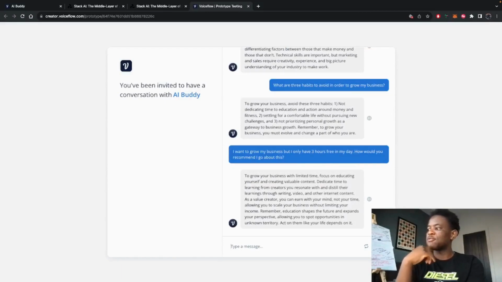To grow your business with limited free time, focus on educating yourself and creating valuable content. Dedicate time to learning from creators you resonate with and distill their learnings through writing, video, and other internet content. As a value creator, you can earn with your mind, not your time, allowing you to scale your business without limiting your income. Remember, education shapes the future and expands your perspective, allowing you to spot opportunities in unknown territory. Act on them like your life depends on it.